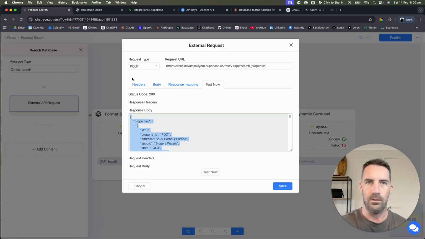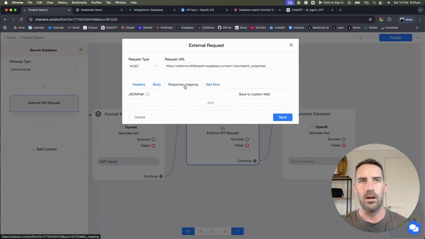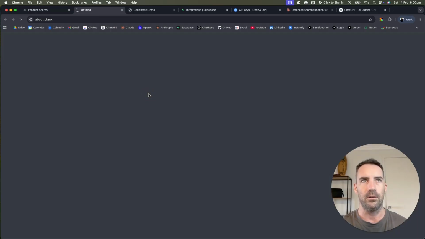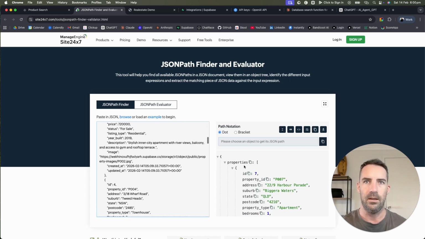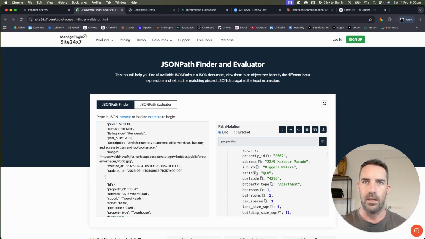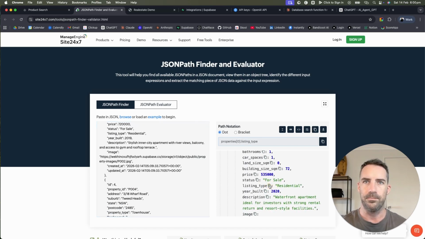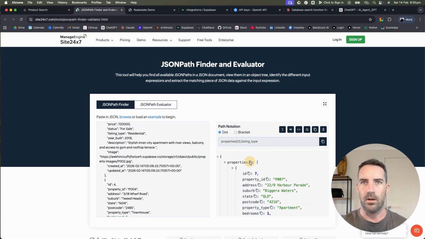Now what you're going to do is copy this and come over to map response, and then click on this little icon here, and this is going to take you to a JSON Pathfinder. I'm going to put that stuff in there, and now you can select whatever things you want. But I'm just going to select all of them. If you see here, I go ID, it goes property 0. So it's always going to start at 0.